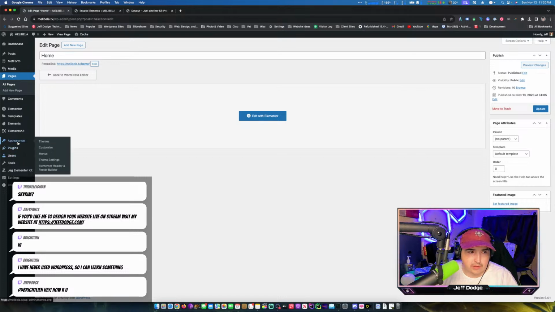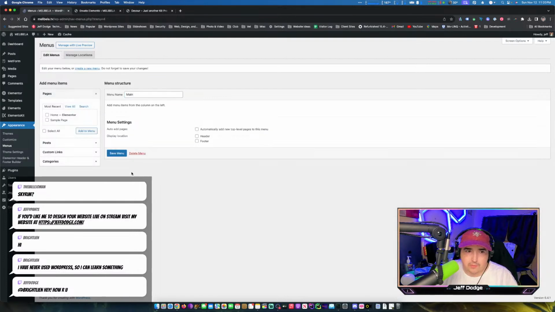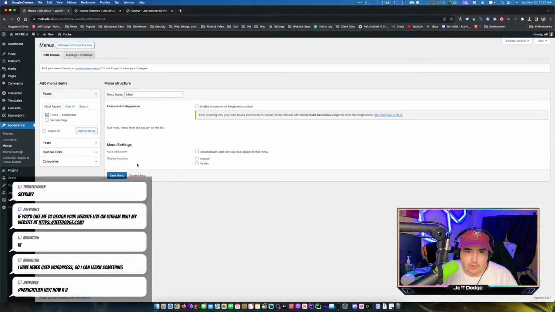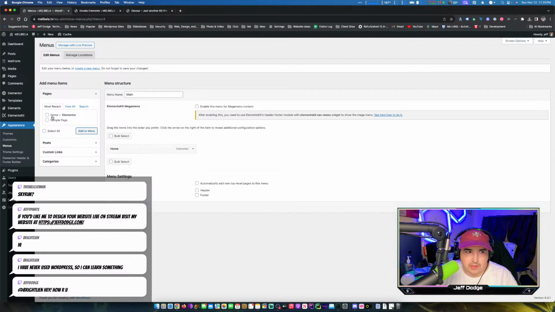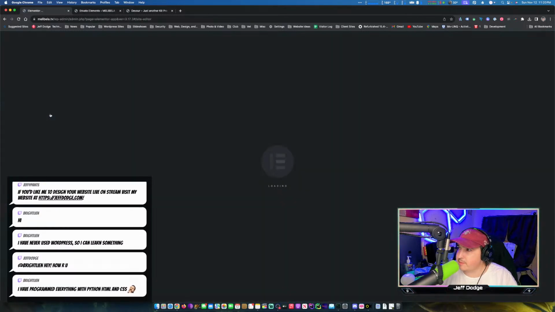Now I'm going to add something to the menu. So I'm going to go to appearance, menus, and I've got to create a new menu. We're going to call this main, create menu, and add home to it. Add to menu, because it just adds the home page, and save. So now when I go back to pages, well, first thing I want to do is go to this theme builder.